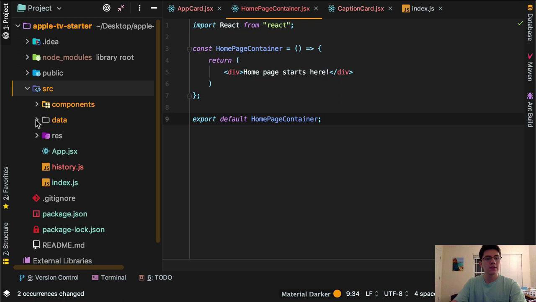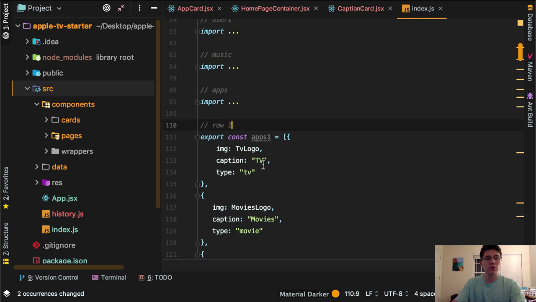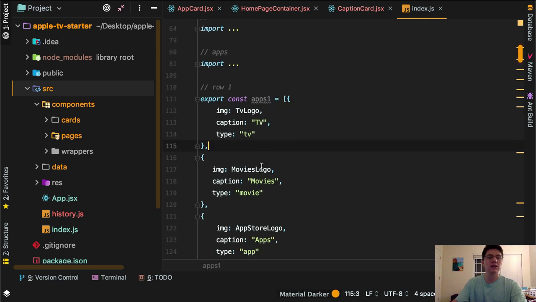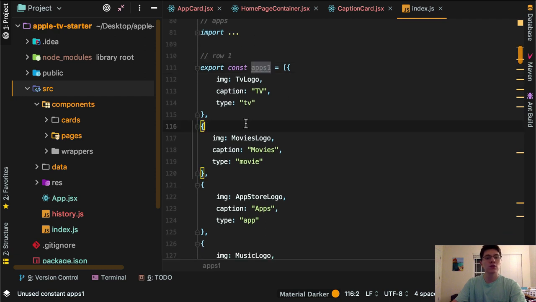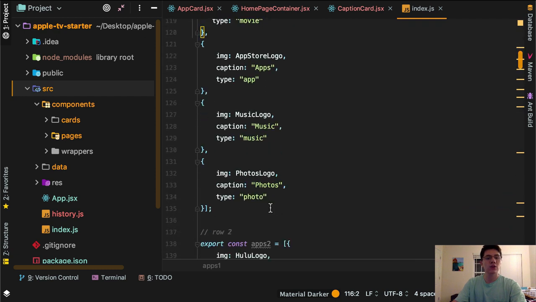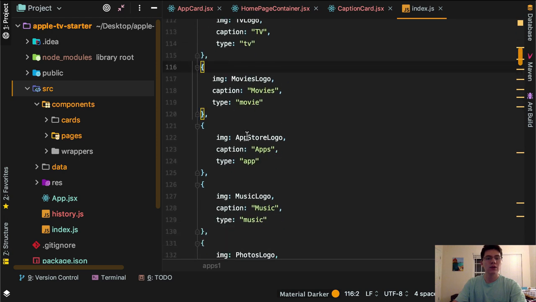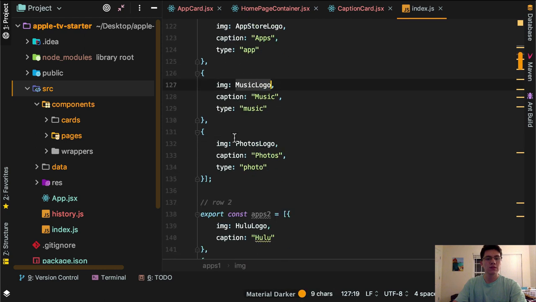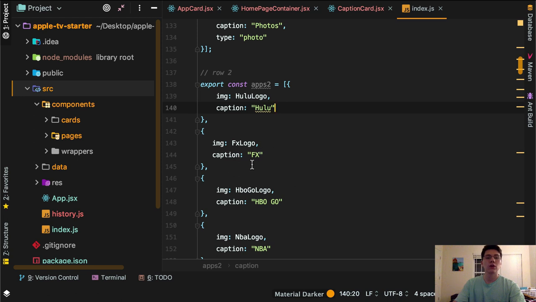So we need to create a couple of different wrapper classes for that, row and column, so that we can actually import the data here and display it in a nice fashion. As you can see, apps1 refers to the first row, so it's got 5 different cards in it. It's got the little TV logo app card, the movies app card, the app store card, music, photos, etc. And as we go down, you can just see that we have all of the different cards.